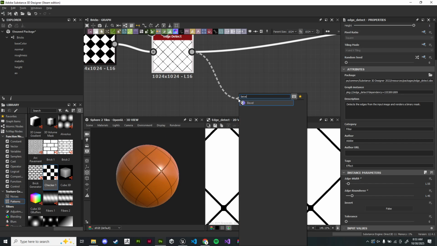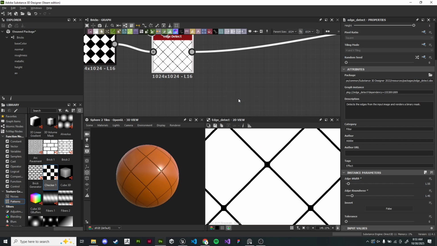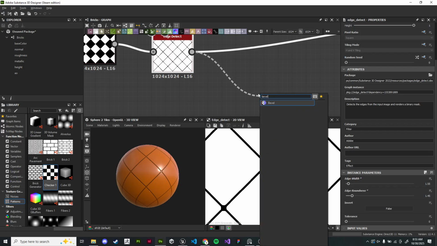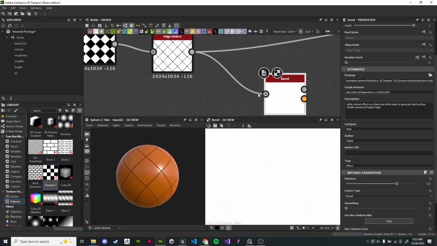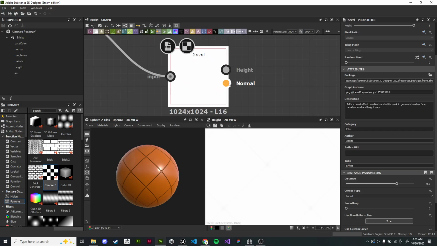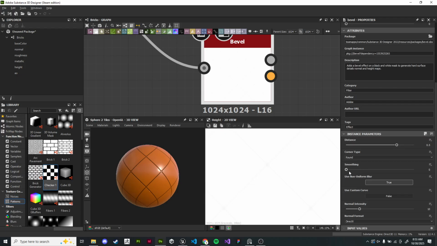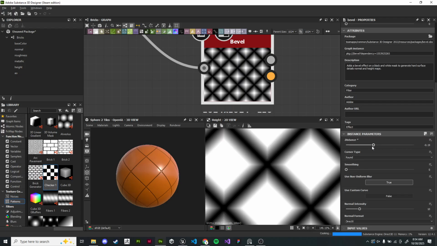The other thing I want to run is a bevel. So we do have some modeling controls here as well, since this is for height maps. Bevel is one of the options. If I hit bevel here, it's going to export both a normal map and a height map. I'm just looking to use the height map for now.